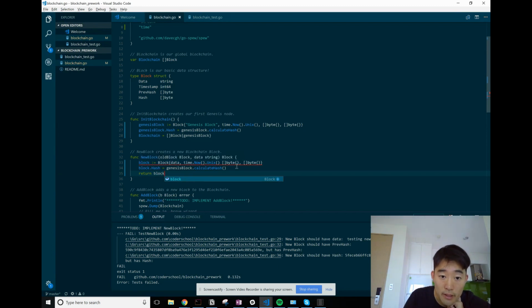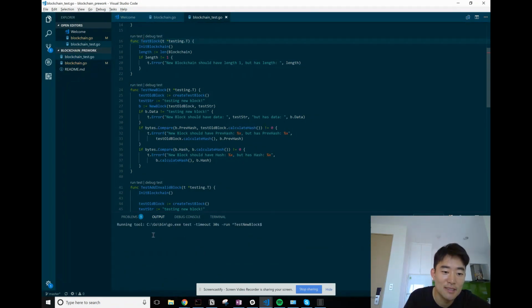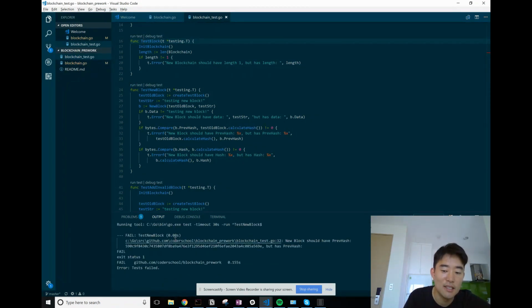We do have an error here. Did I make the same typo? I forgot to put a comma here. All right, there's that block here. Let's run that test again. So test new block. Okay, it almost worked, but we forgot to do one thing here.